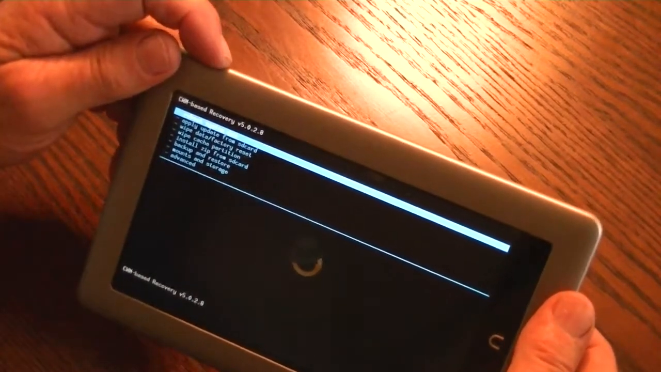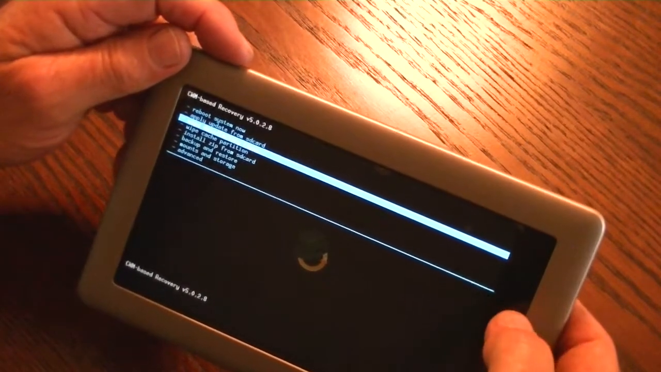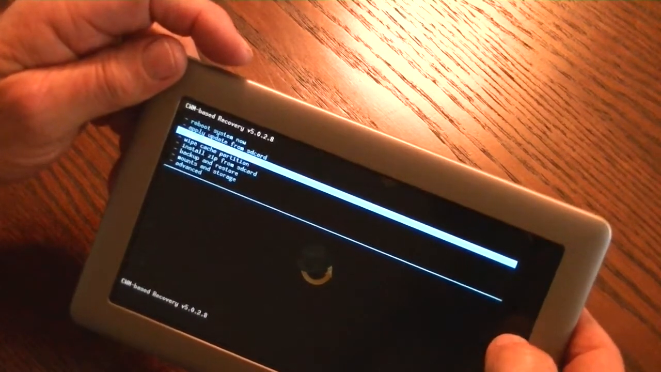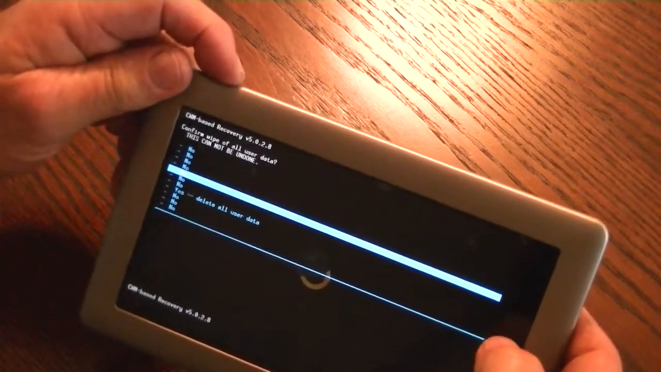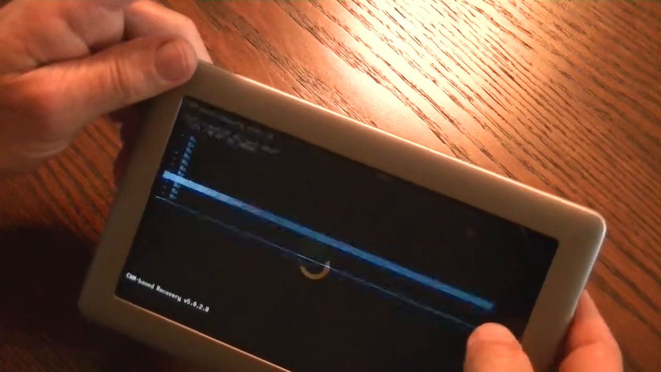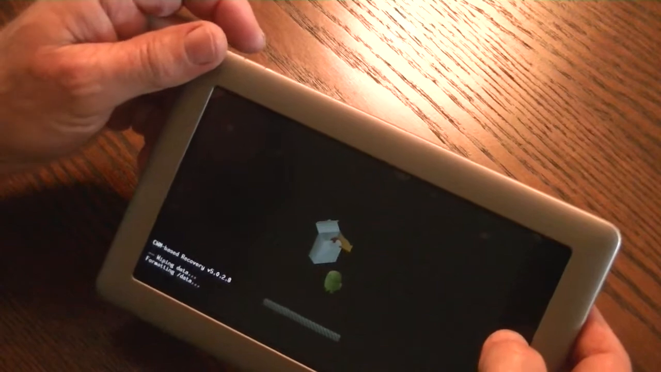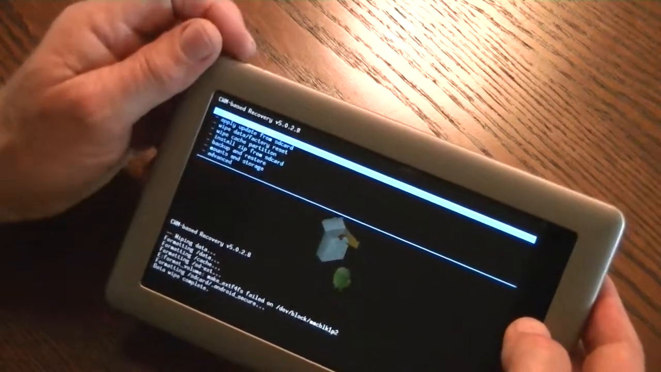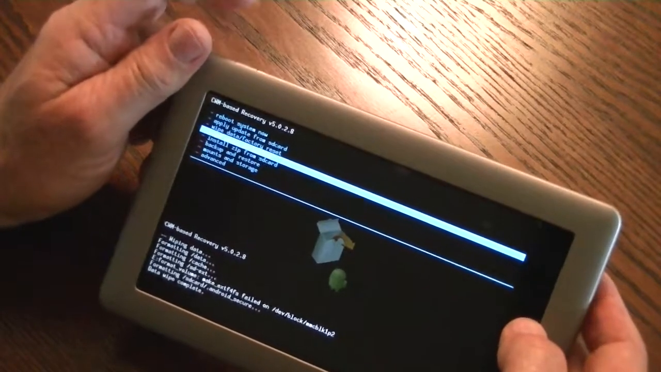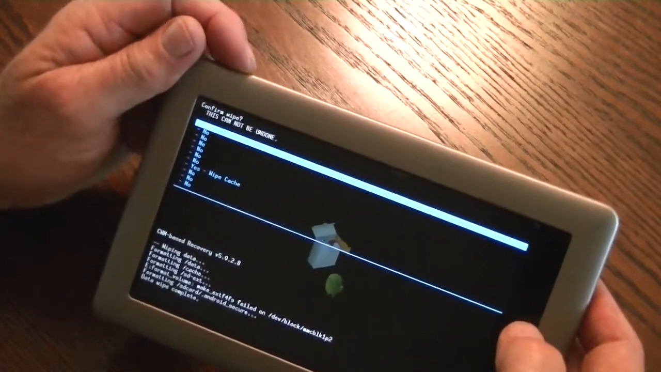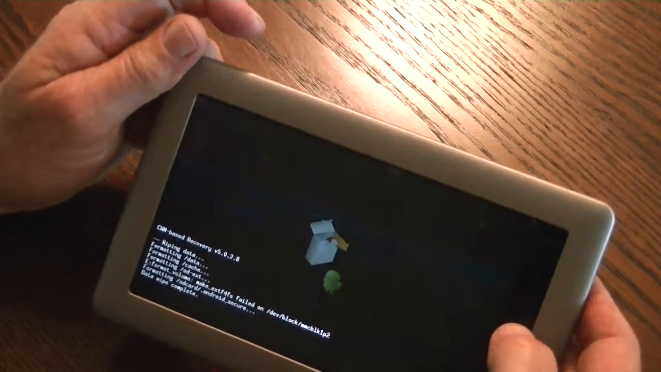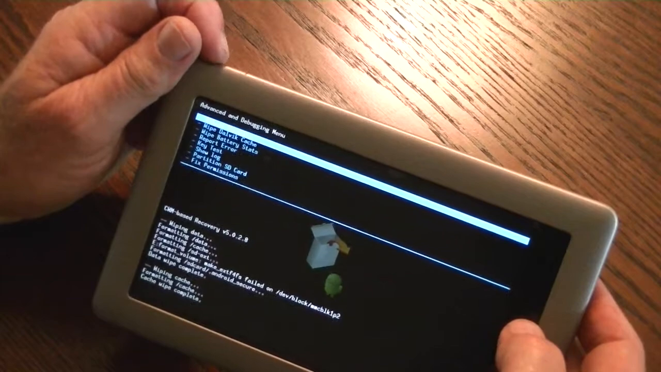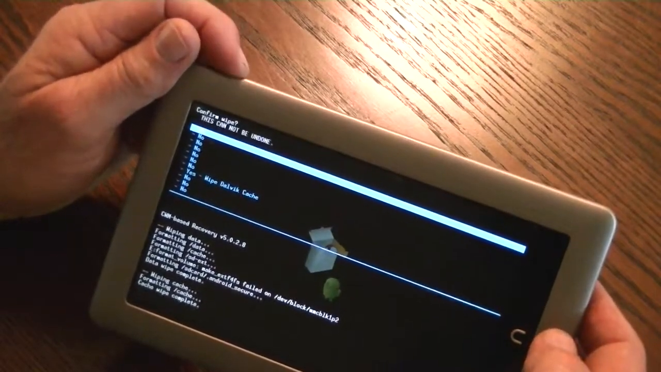Then the next thing you want to do is a factory wipe: wipe data and factory reset. Make sure you select that. This is just standard practice for almost anything: do the factory wipe and clear both caches, the cache partition, and go to advanced and clear the Dalvik cache.